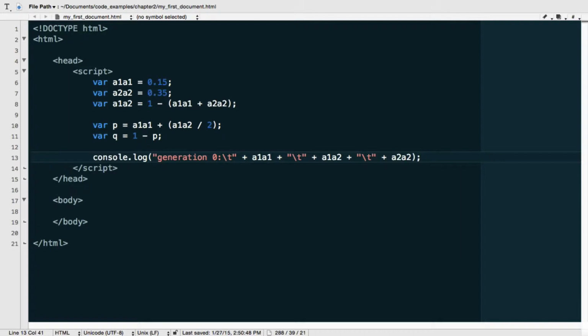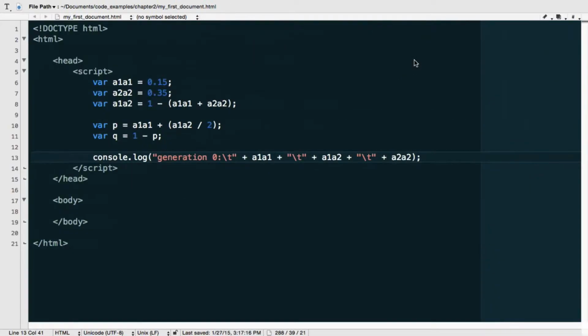So now if I would save that and go back to the browser and reload the page, now I would see these genotype frequencies here. So what you see here is generation 0, 0.15 for the A1A1 genotype, 0.5 for the heterozygote A1A2, and 0.35 for the homozygote A2A2. And this value here is calculated, whereas these two were hard-coded in the variable assignment. So this works. However, sometimes it's a little bit cumbersome to concatenate strings like that.